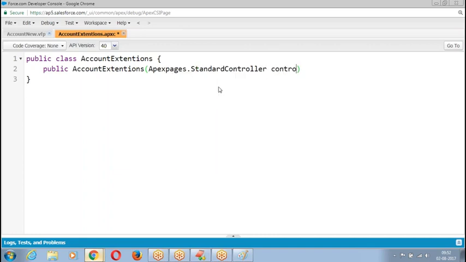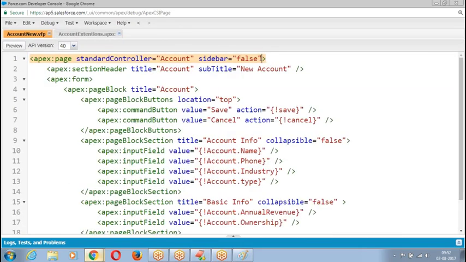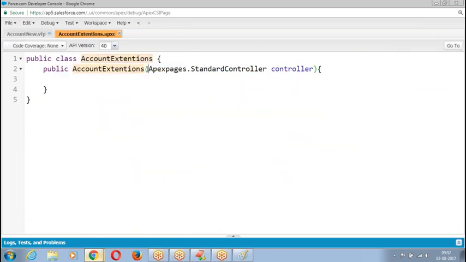Standard controller. Then it has a constructor. Now, this we are defining as what? If you want to use any Apex class as an extension in the VF page, that class should have a constructor with one parameter. That is what? ApexPages.StandardController or ApexPages.StandardSetController. Are you clear about this?